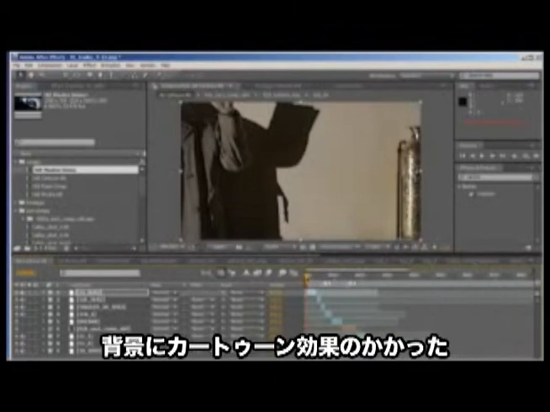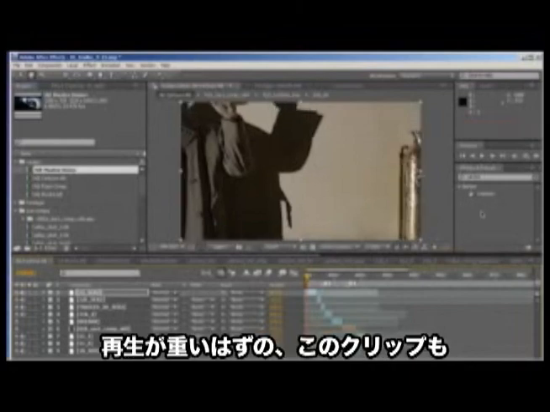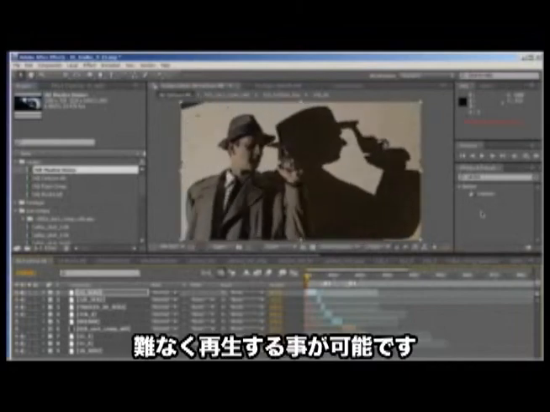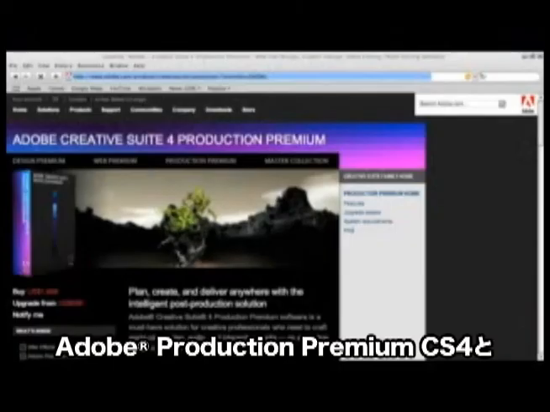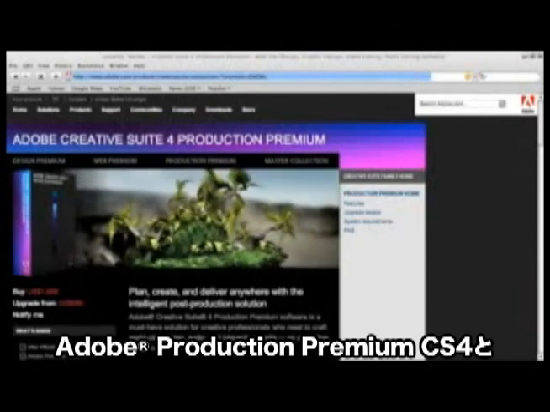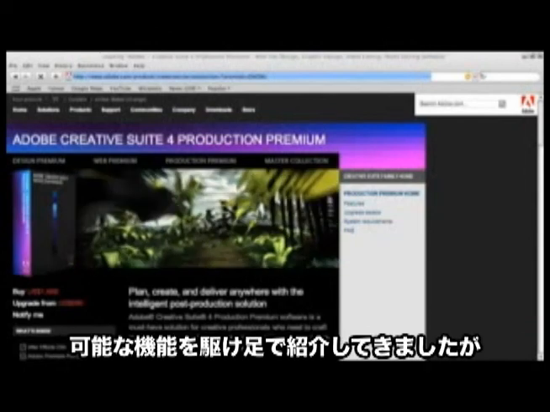And you'll notice when I play this particular clip back that has the cartoon effect applied, I'm getting beautiful playback. And it's already rendered that fairly quickly. And that's a quick look at the Adobe Creative Suite 4 Production Premium and the NVIDIA Quadro CX board.